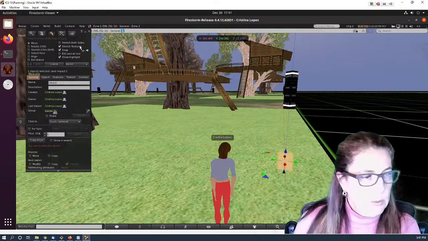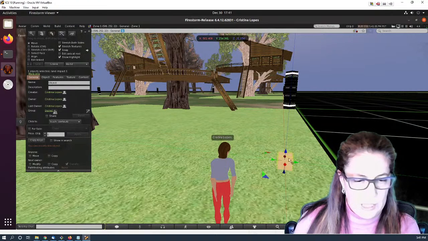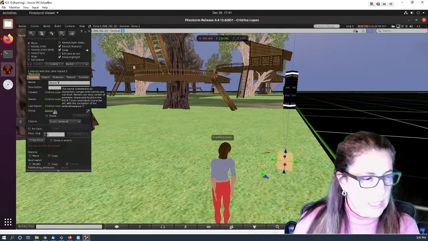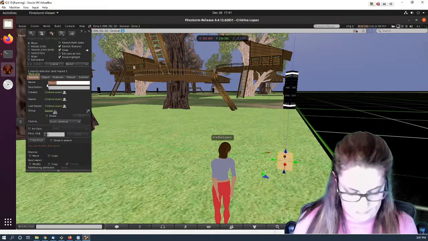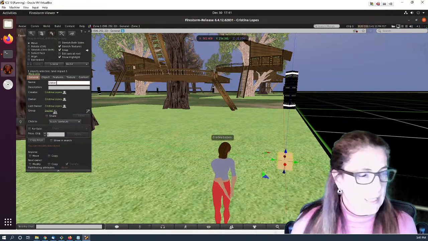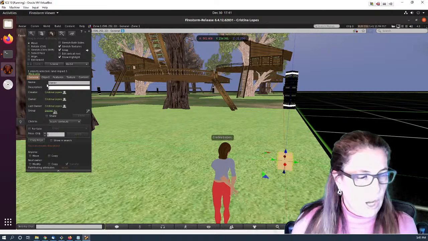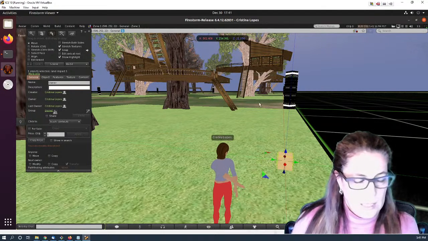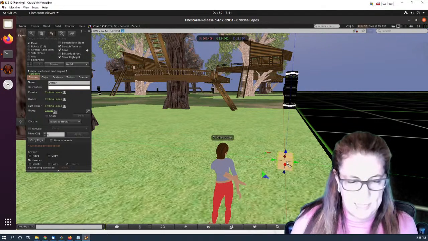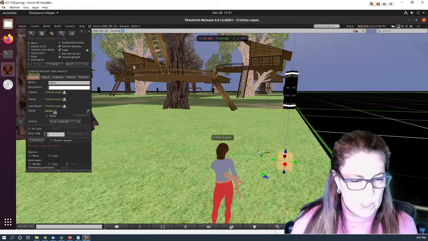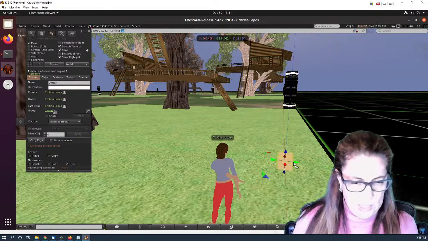All right, and now you will see that there's lots of properties over here on this object. So let's call it the object owner. All right, this is the name of the object. And I want to put my name on it. So I want the object to be a little bit bigger than what it is right now.